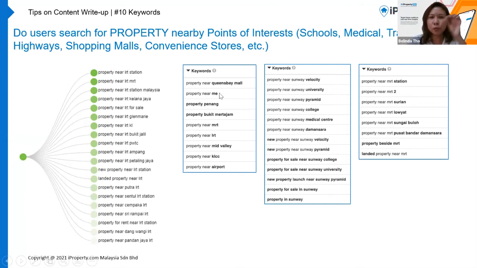So talking about this part, you may also want to put down the LRT name or the MRT station name, because these are also popular keywords being used by consumers or property seekers out there. So you can also take a snapshot of this page to help you. As and when possible, please include your LRT station name. Or you can say property near something. So this will be a high-ranking keyword used by consumers out there. And when you have inserted these kinds of keywords, it will help your SEO ranking as well.